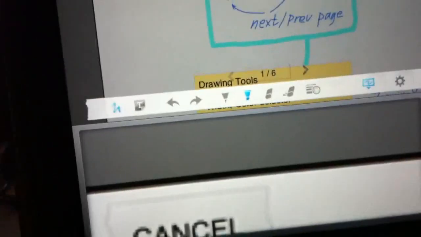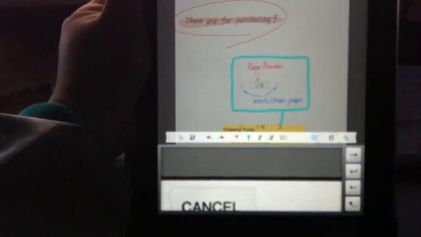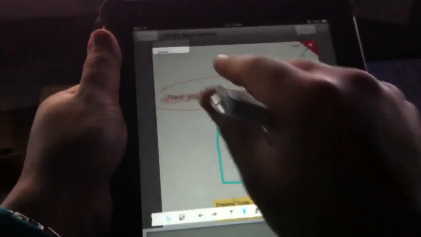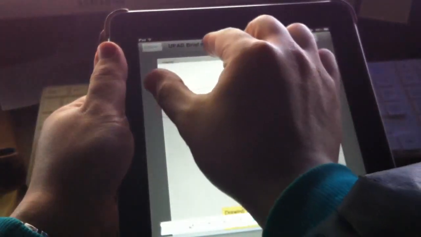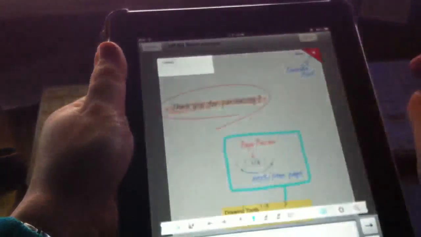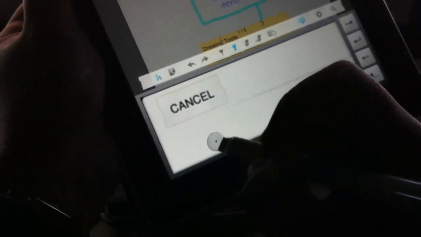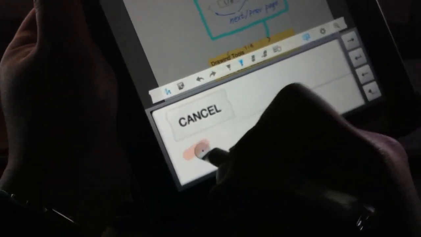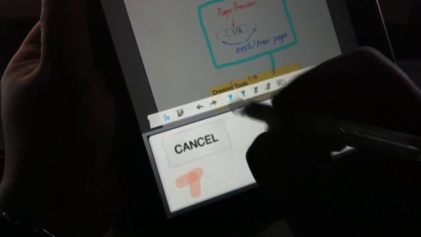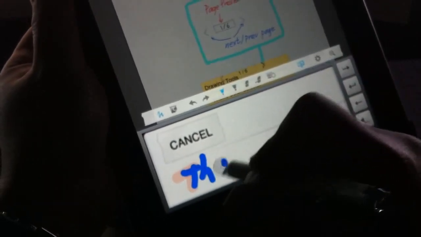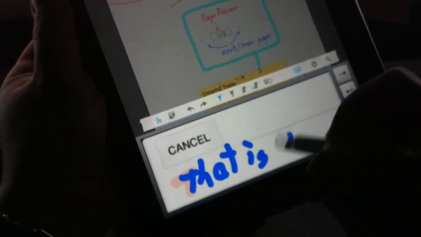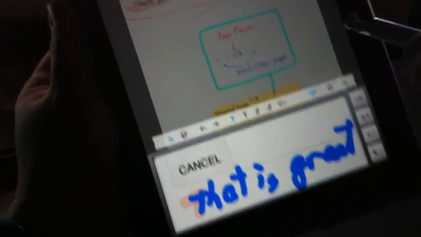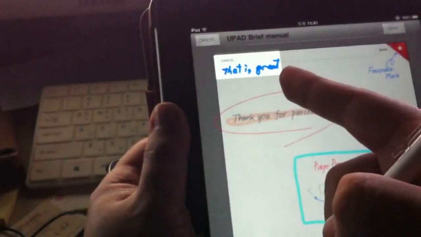And I could type inside. I'll make it a bit larger. If I make this larger by pinching, you can see cancel here. So I could type, or I could write down. Oops, just change it to pen mode. Like you can see, it types here, that is great.